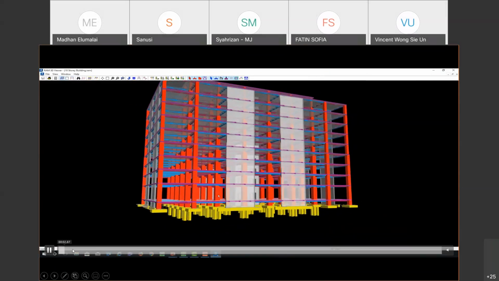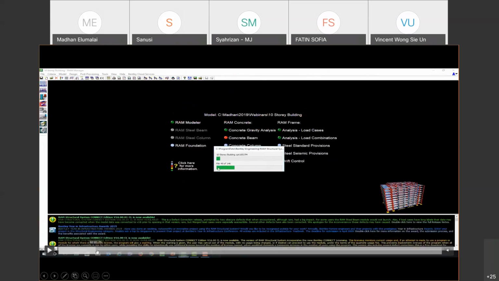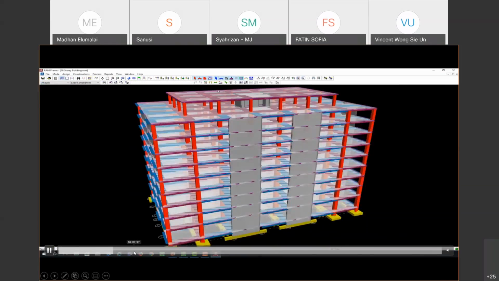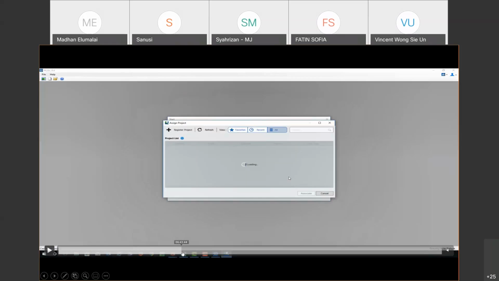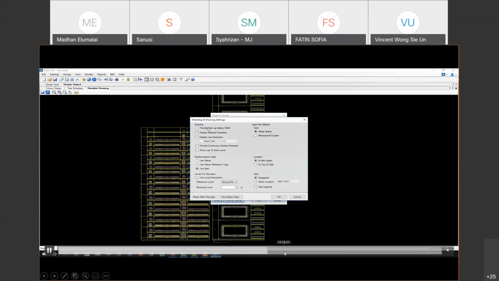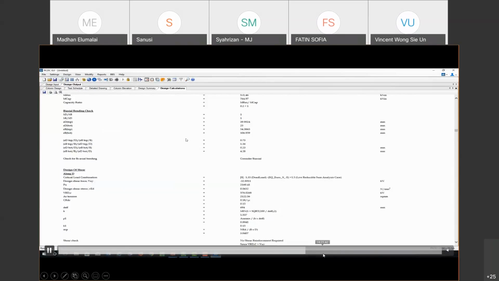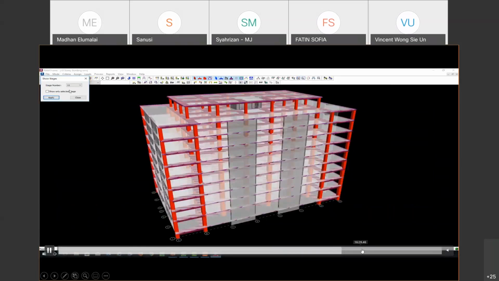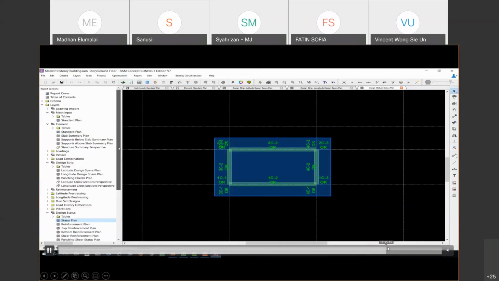And this is the building I was showing in my YouTube video. After analyzing the structure with stage construction analysis, I use RCDC to produce the detailed drawing. I'm sorry for fast forwarding it because of time constraint. So here I produce the detailed drawings calculation sheet. And it's RAM concept for the mat foundation design.